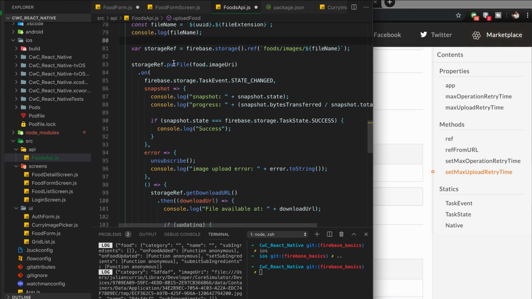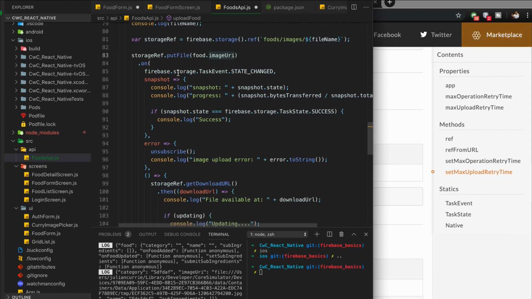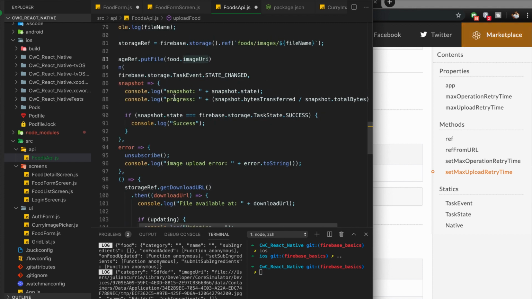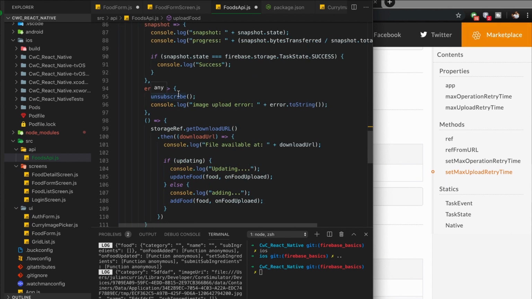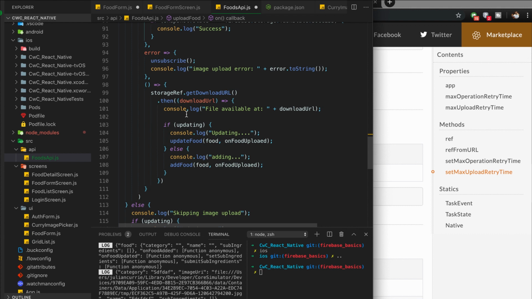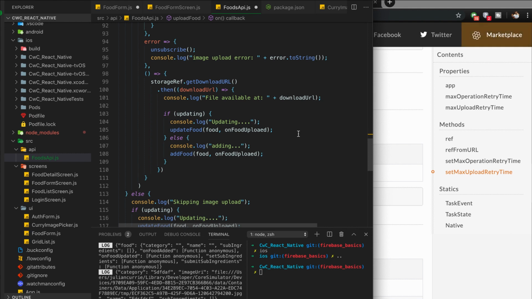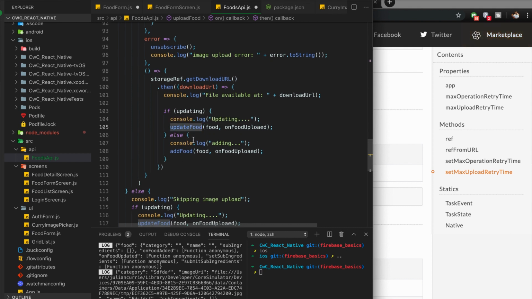And then we actually put the file using the image URI, and the image URI is the local location of our image. We put that file into the storage ref bucket on Firebase, and we listen for changes in the state. And as the state changes, we log the progress of the upload via this line. If we get an error, then we unsubscribe from listening. And after that is complete, we get the downloaded URL from the storage ref, and we log that here. And then we check first if we are updating, then we want to call back to our update food method here. And if we are not updating, we are adding a new food, so we want to do add food.